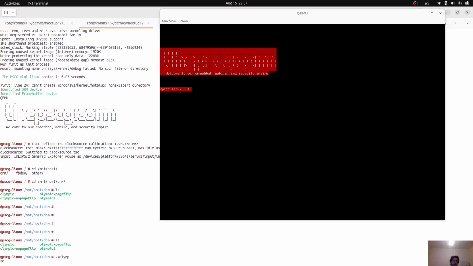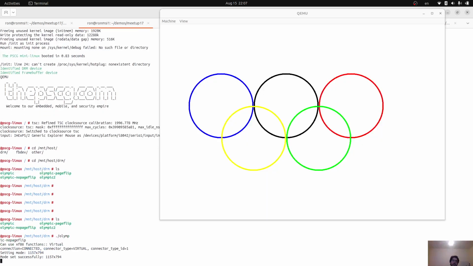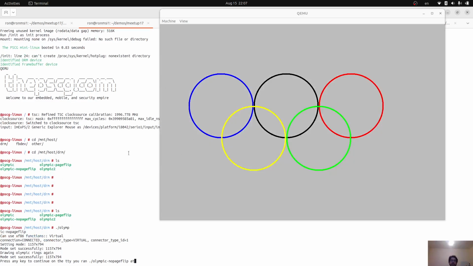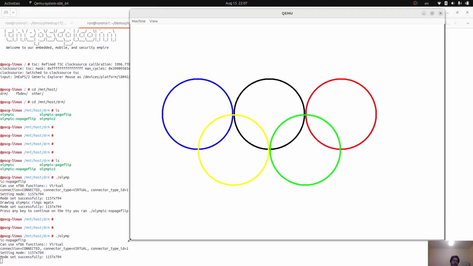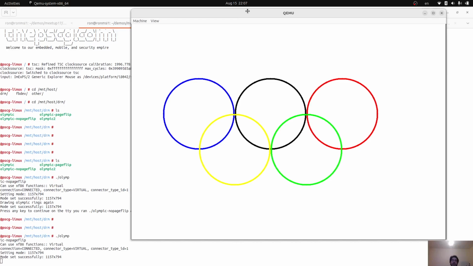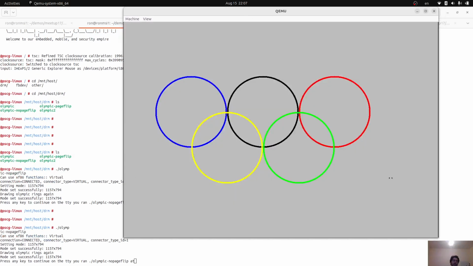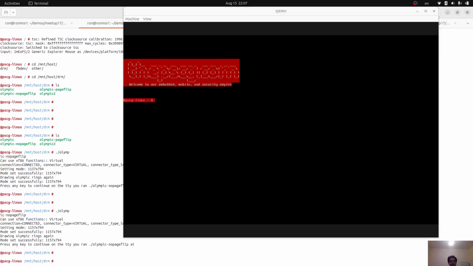I do Olympic and no page flip. We see the Olympic rings. Should wait like 3 seconds. You can see mode set and a resolution here. And then it does some things and the screen is painted in gray. If I now did this again, with a little resizing, it still works, everything is great, everything is nice.